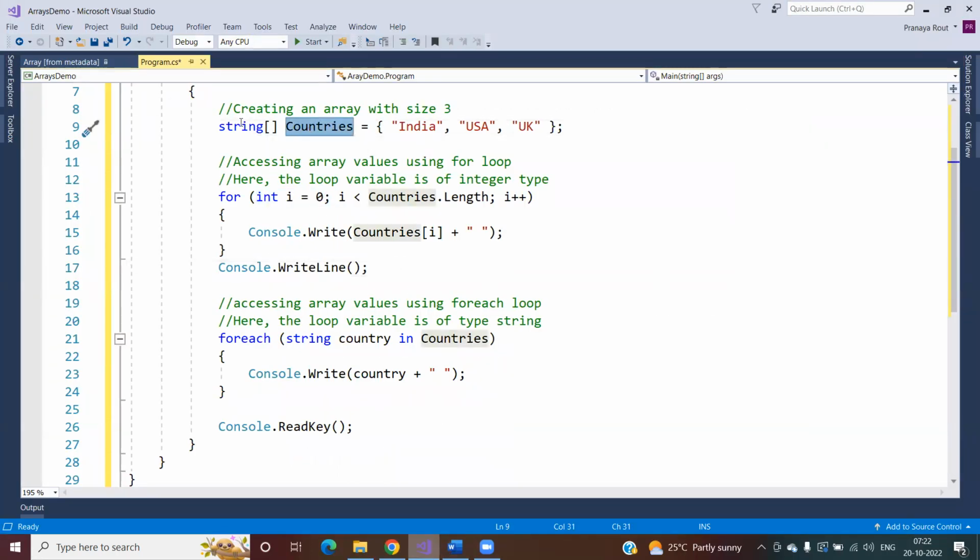The array is of string type. So here the index variable, the loop variable is integer, and here the loop variable is string. It is integer because it is pointing to the index position. It is of string type because it is directly pointing to the value. This is the difference between for and foreach loop.